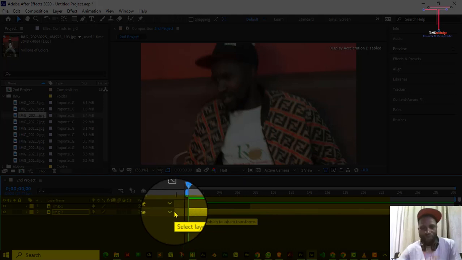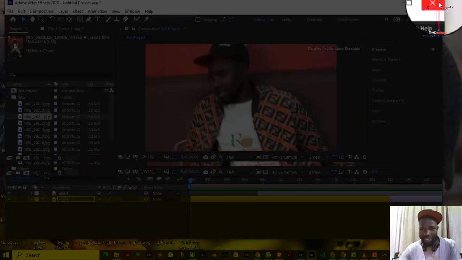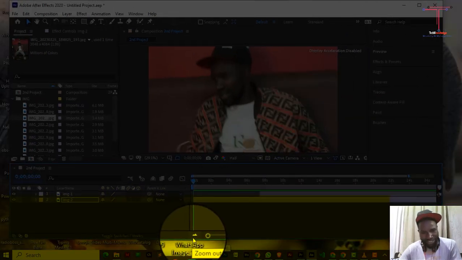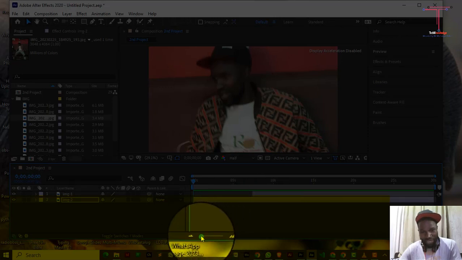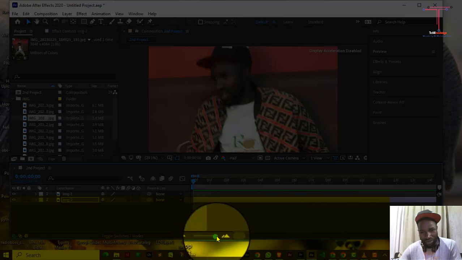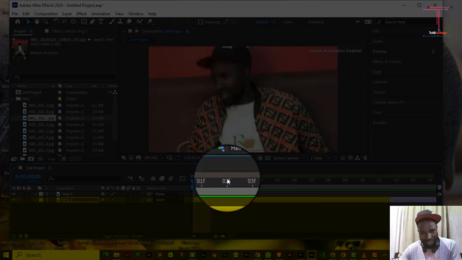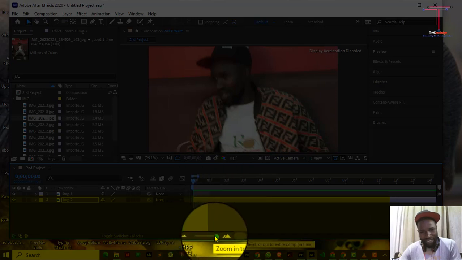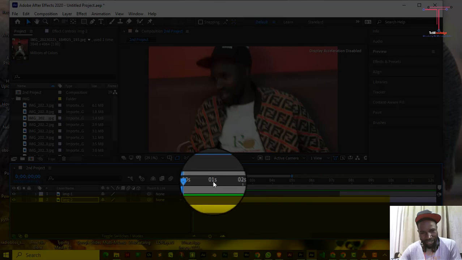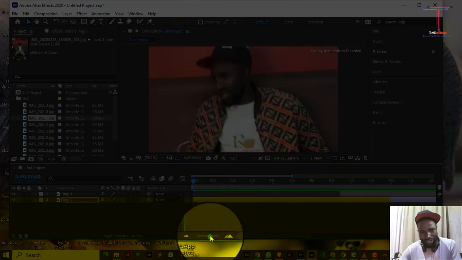And now on the timeline panel, let me zoom. You can see the zoom panel here. You can decide to zoom so the layers are smaller, or zoom so the layers are bigger if you want to see them in seconds. You can see the time ruler. This is now the time. You can click it to see seconds. You can see seconds. Let us zoom them to minutes.